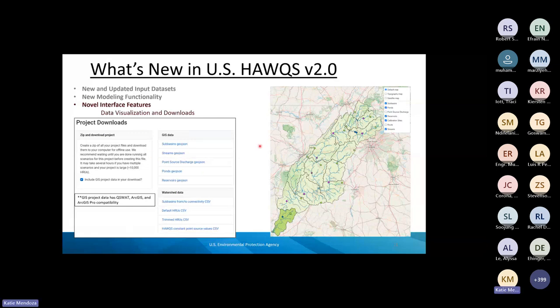Additionally, within the platform, you are now able to view your subbasins, the ponds that are modeled within your watershed, any point source discharges, reservoirs. You can always look at the routing and the various streams. So there's a significant amount of visualization updates within the platform.